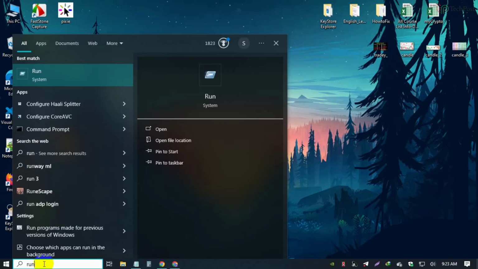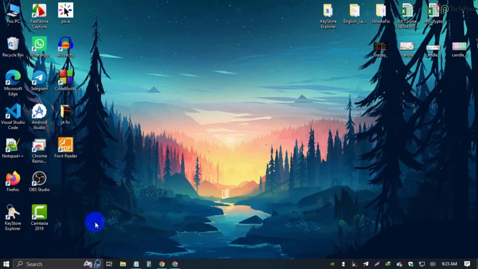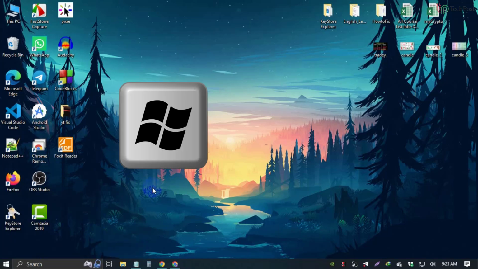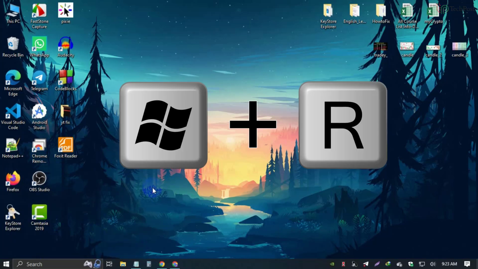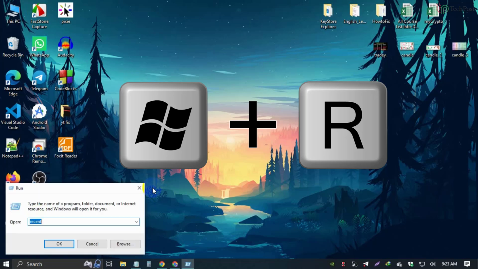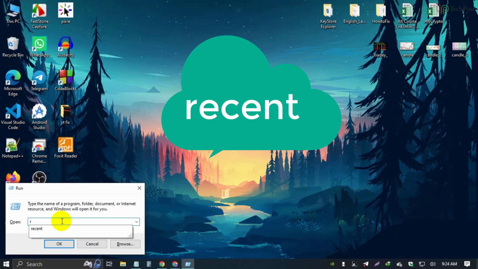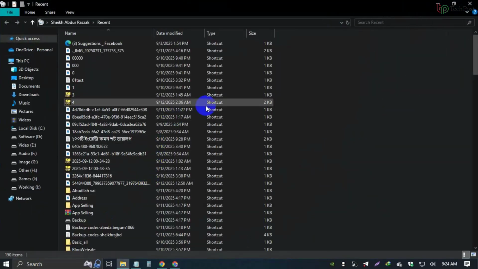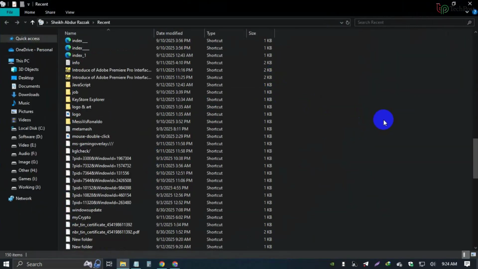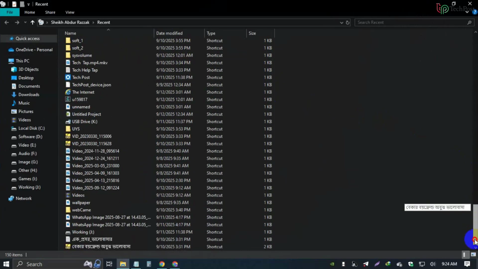See the run system. You open this, or another shortcut is to press the Windows key plus R. Then clean all your recent files. Type recent, RECENT, then OK. See, this is all my recently used files.